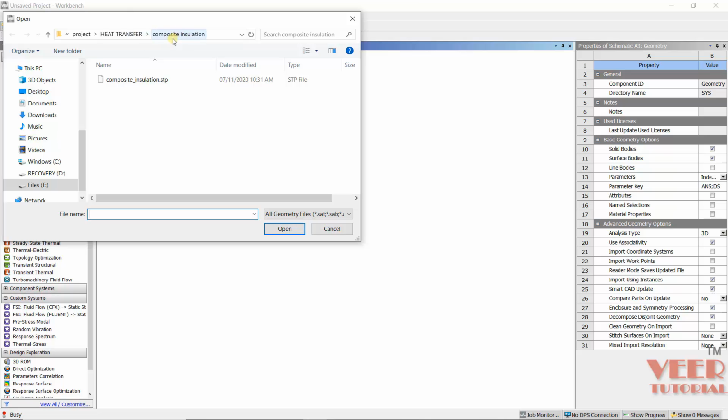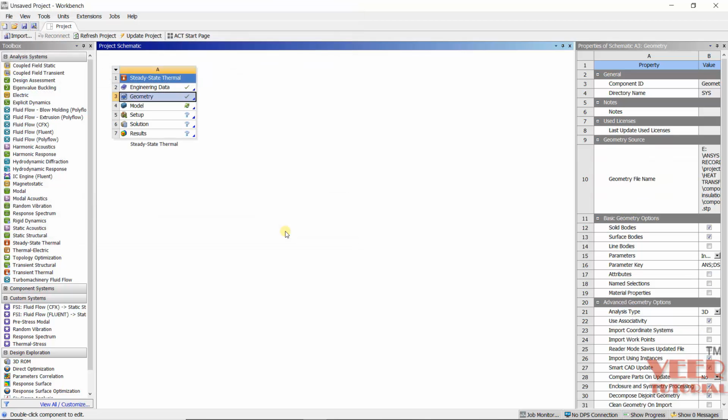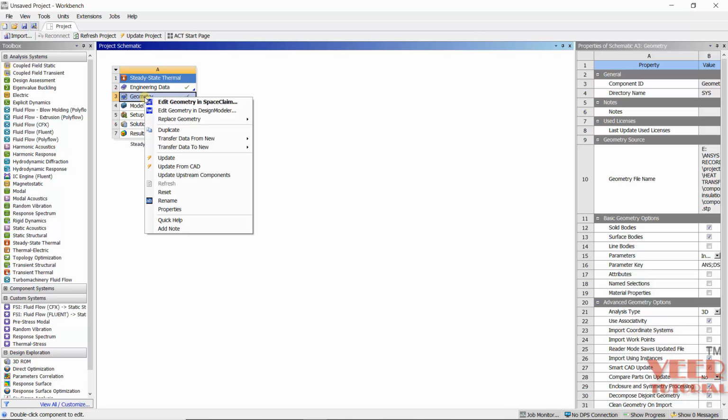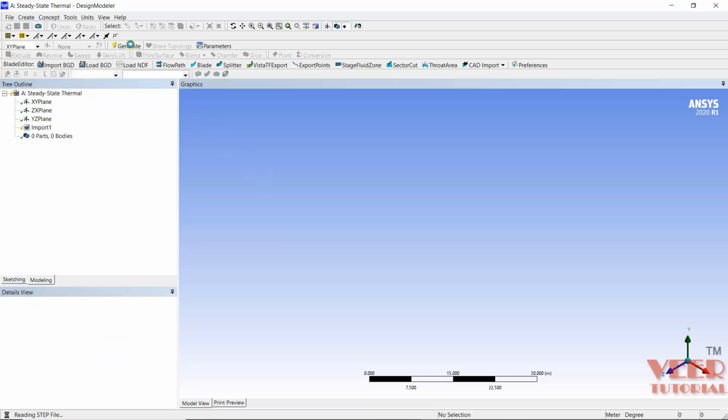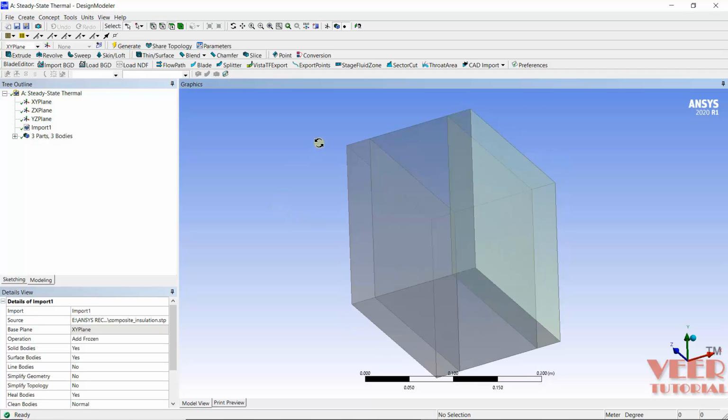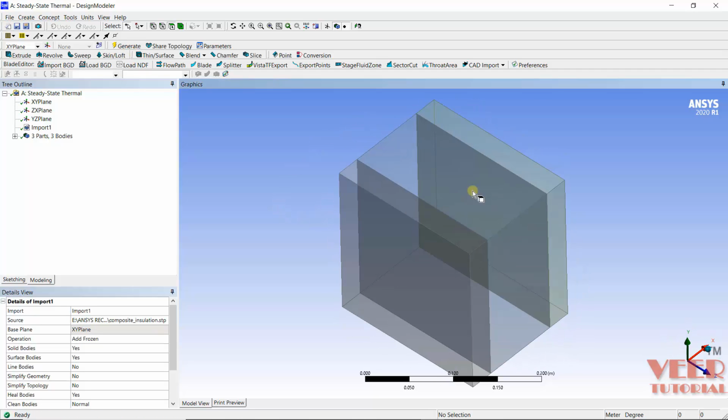So you go to the folder of composite insulation and select this file and click open. After that I will open up this file in design modeler. So here we need to generate this model, so click on generate, and now we can see our model is proper.